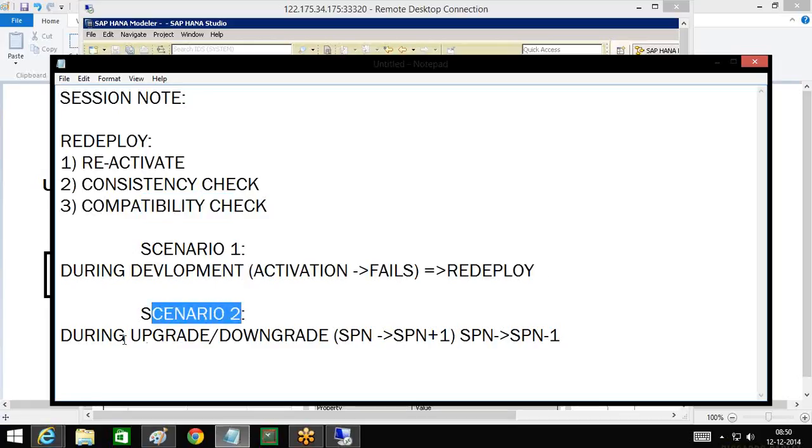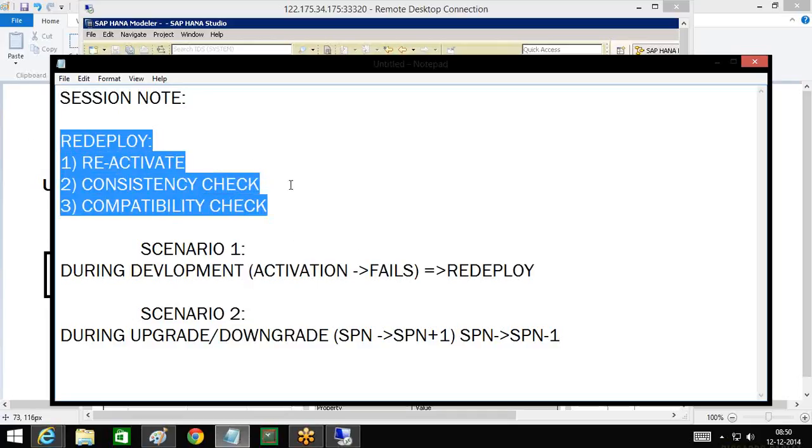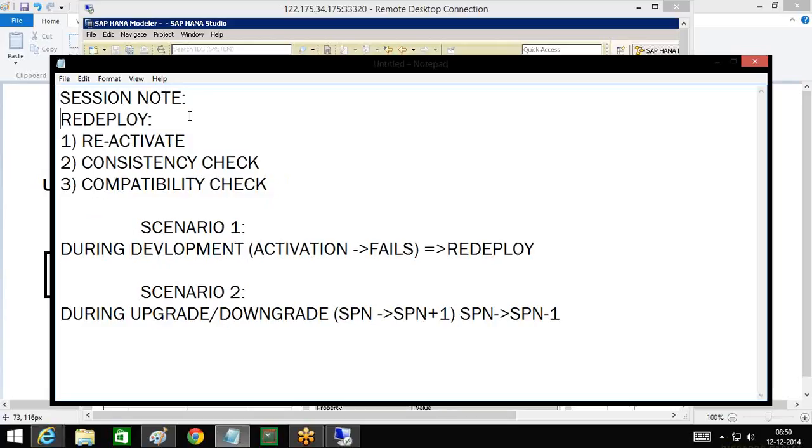In scenario number 2, for any upgrades, the package view was developed in the lower support pack and now you've gone for a higher support pack post the upgrade. Maybe the view got corrupted due to the upgrade, or maybe the view is not consistent. So therefore, we redeploy. Likewise for the downgrade. The redeployment is a very handy automatic step that a user can perform as a self-service repair. If the redeploy fails, then we have to connect to SAP support staff or raise an OSS message.